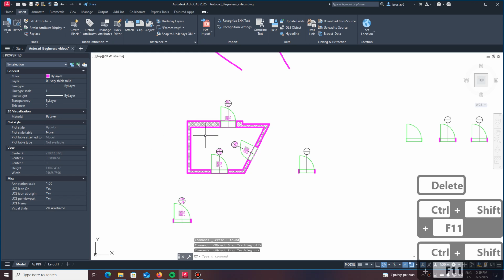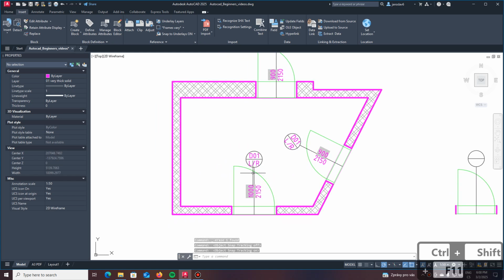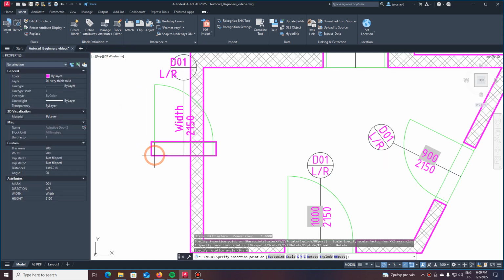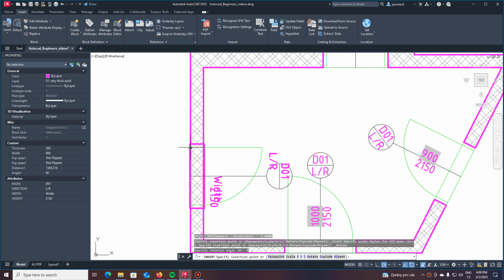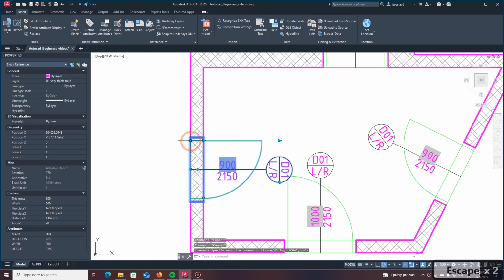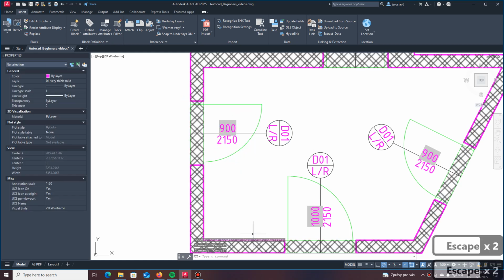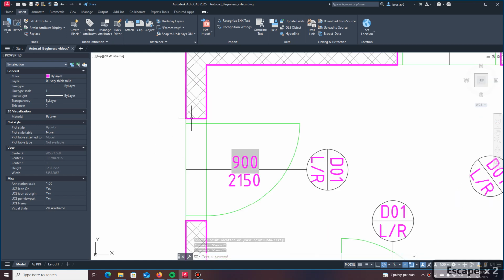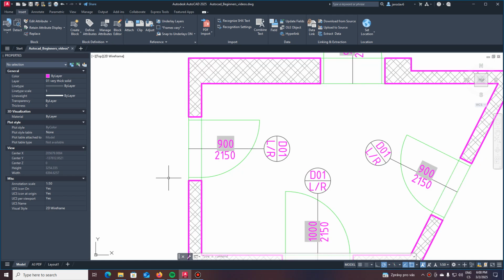Hello everyone, in this video I would like to show you how to create these adaptive doors. And what does it mean? If I go to insert and select this adaptive door number 2 and I try to create them here, I will move them a little bit. They will automatically hide the wall. Also they will create this edge of the wall.